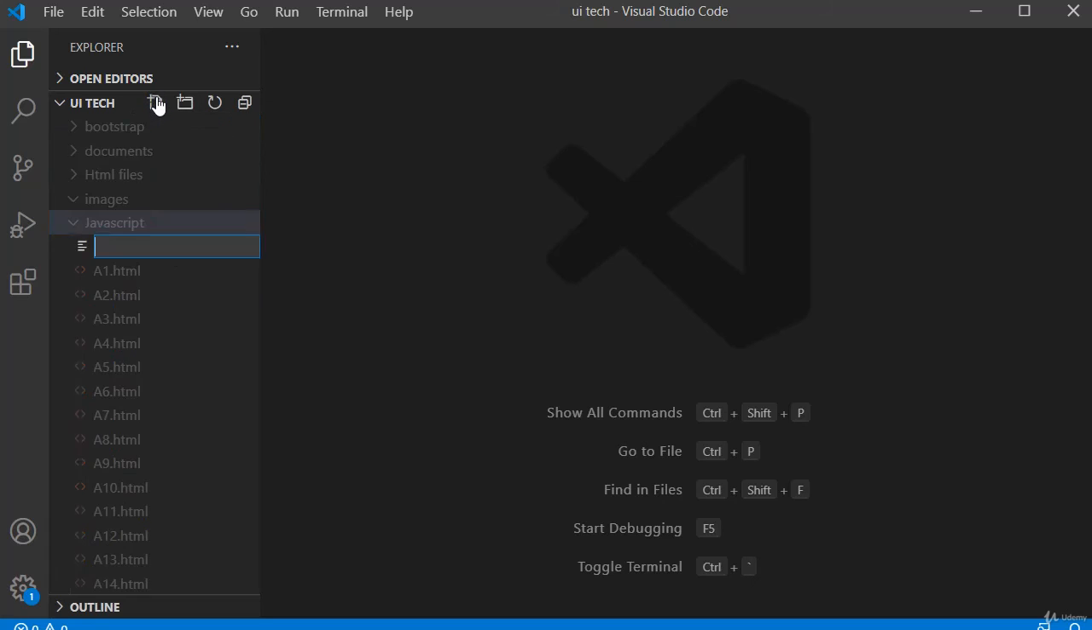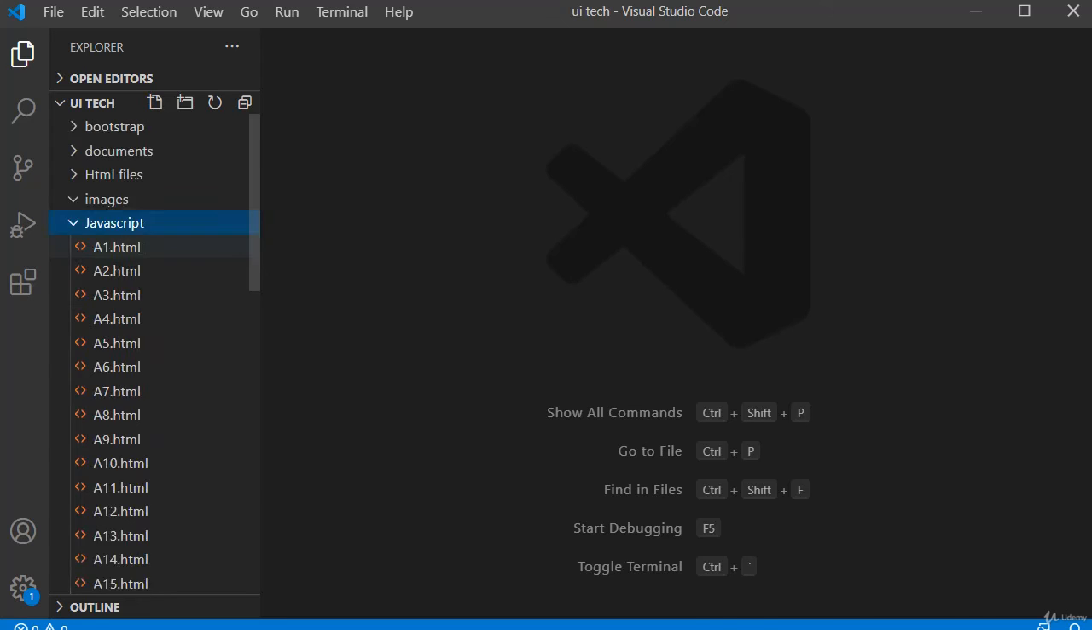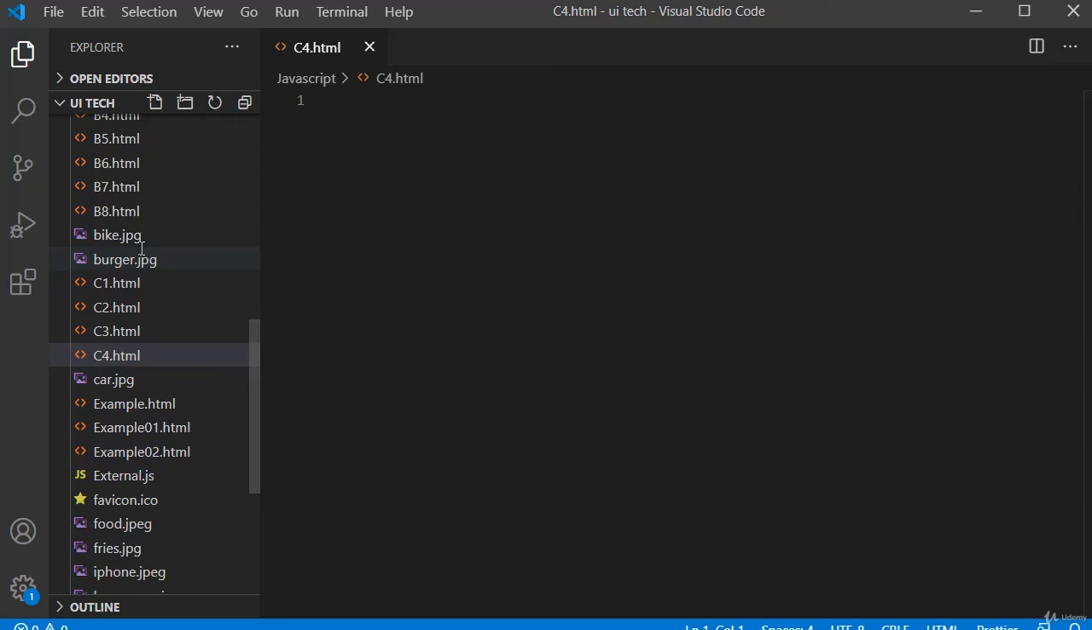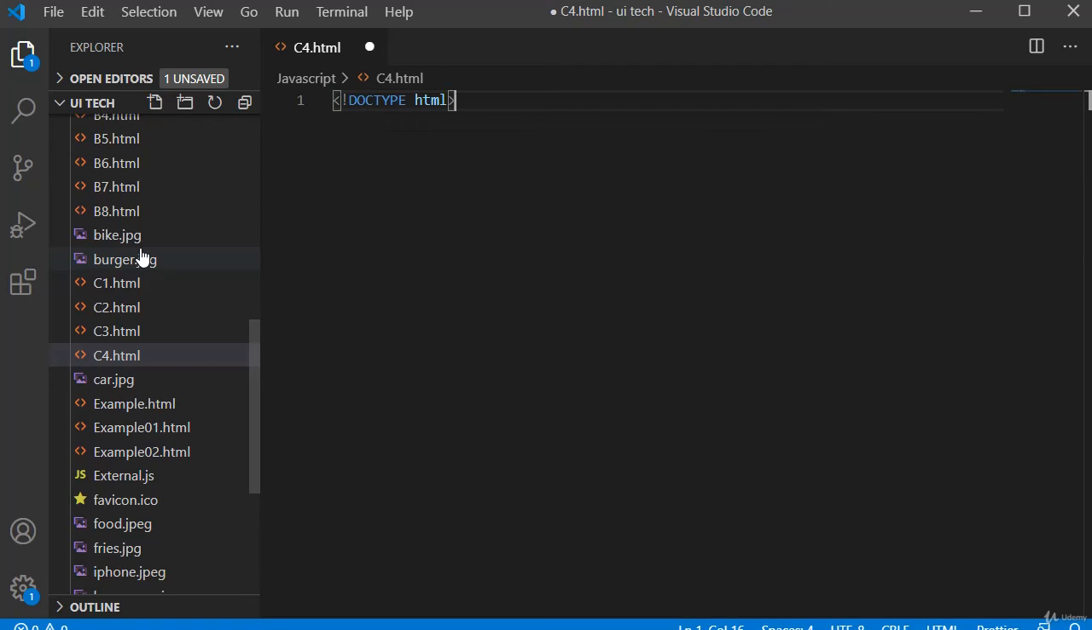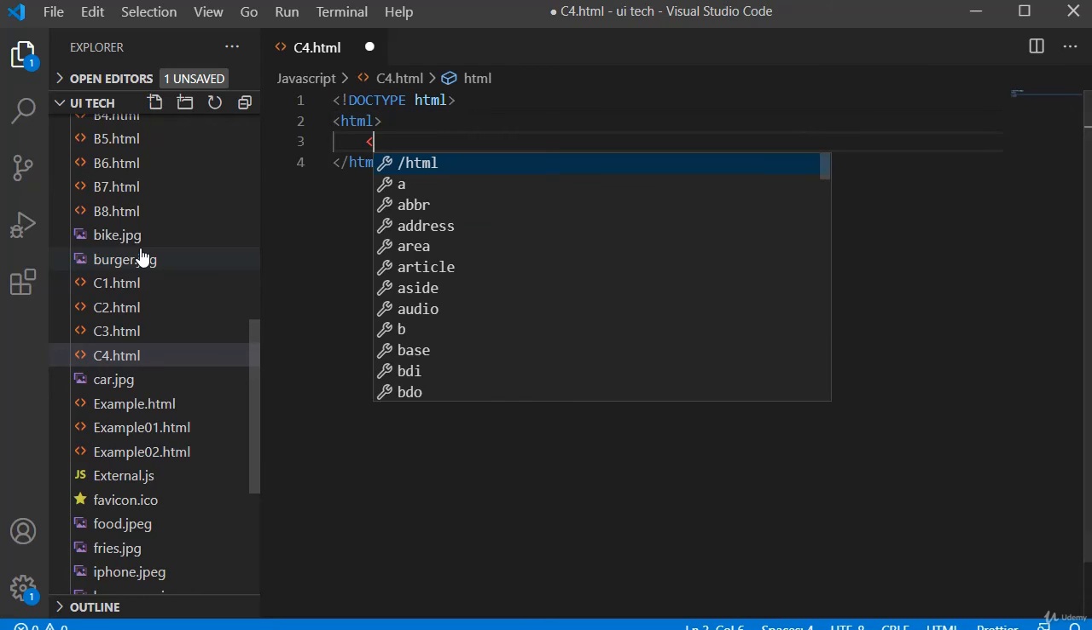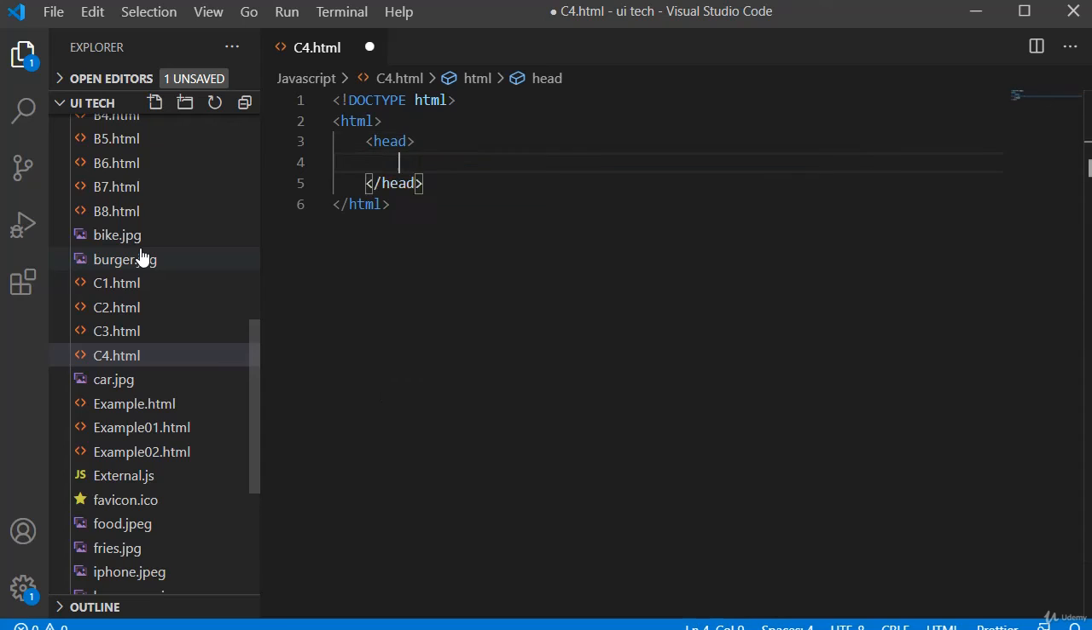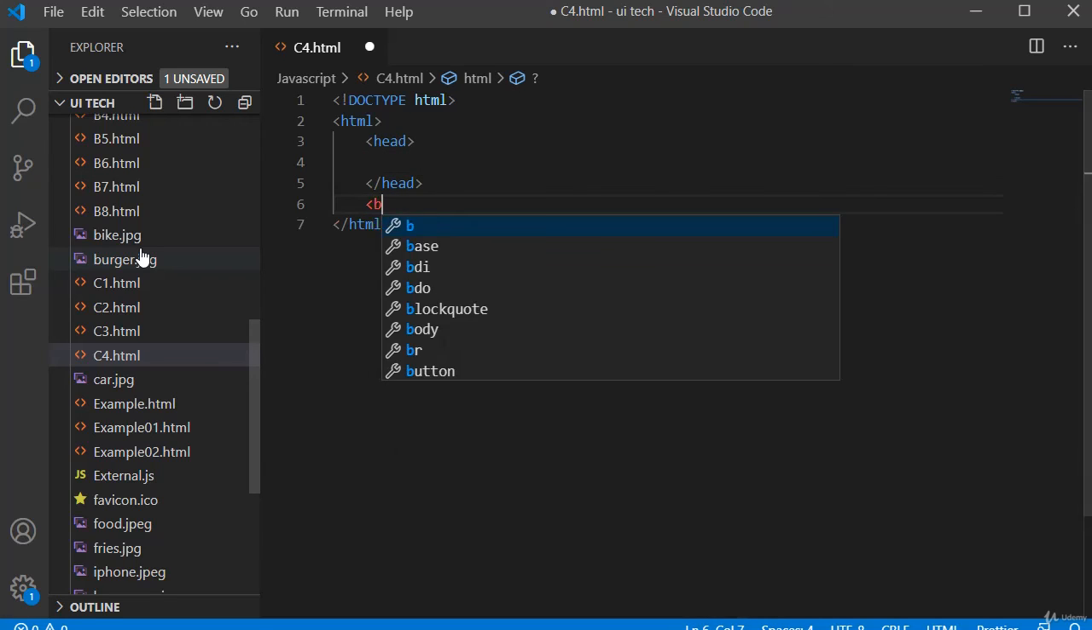Just go to JavaScript and create a file c4.html. Doc type HTML. Inside we have a head section and we have a body section.